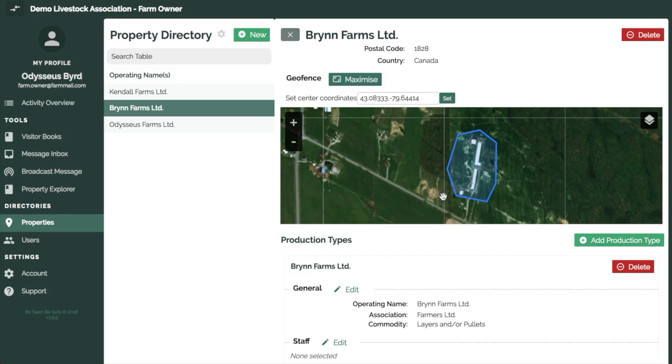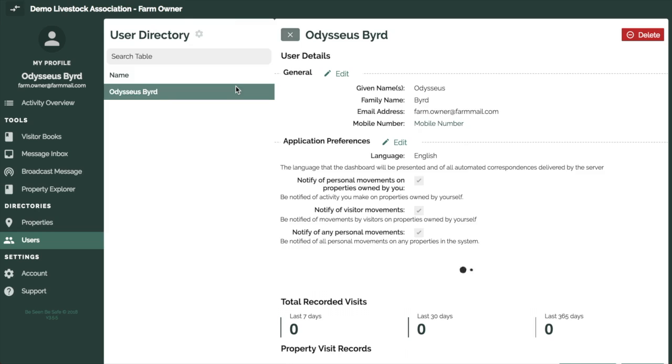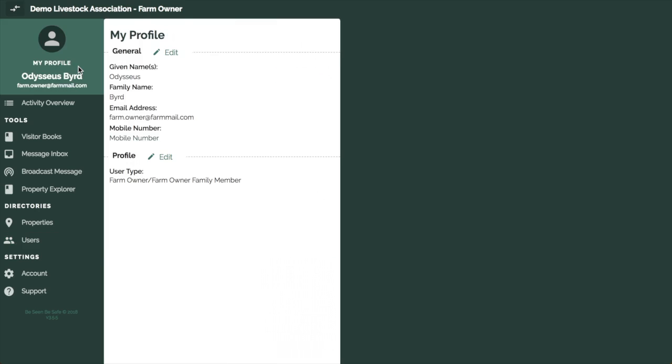There is also a user directory here to look at and edit your own user information or see any of your staff. You can also edit any of your information here as well as under My Profile. Just click Edit beside any of the areas you wish to change.